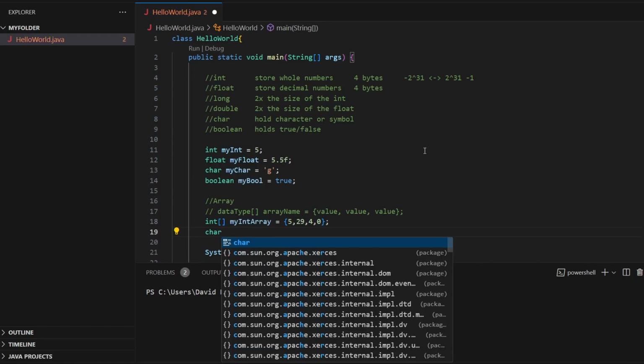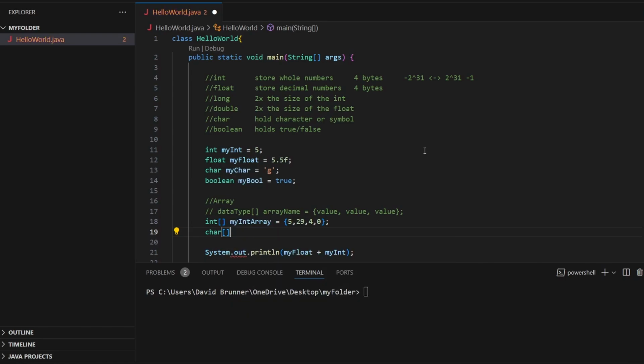So we'll declare the char data type, follow that up with a pair of square brackets, and give it a name like my message, assignment operator, and then curly brackets. Within the curly brackets, we'll give it a capital H, an I, and an exclamation mark.